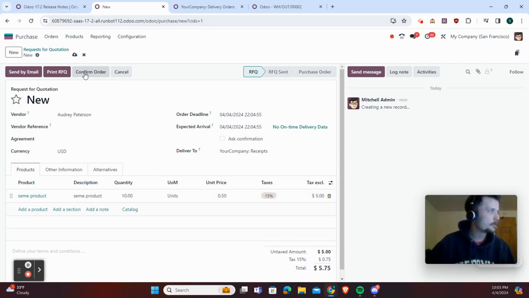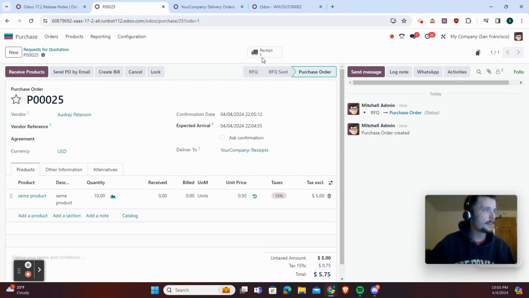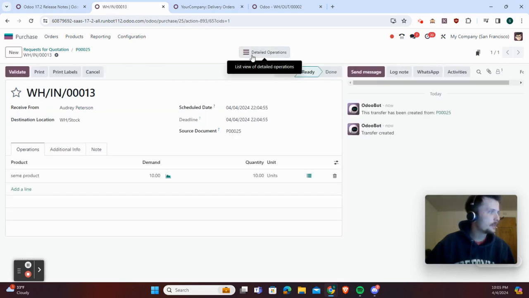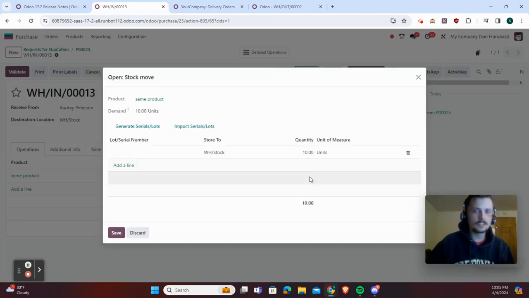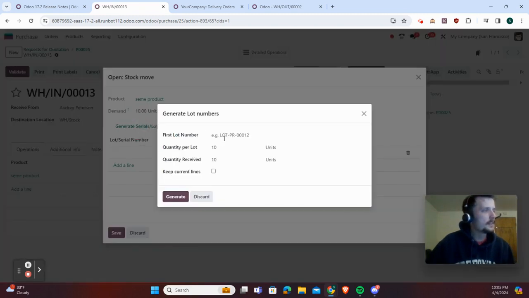All right, so we'll order 10 of those, confirm that, go to the receipt for it, and now we got to hit this little hamburger menu, our little detail operations, and now we have the ability to generate serial numbers and or lots. So this is a lotted product. So I'm going to select that, and now you have the ability to start with your first lot, and it will go in sequential order.